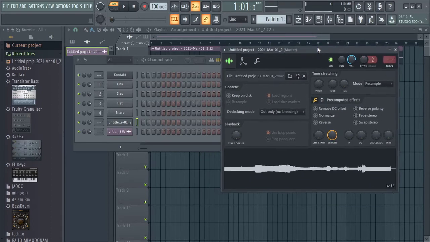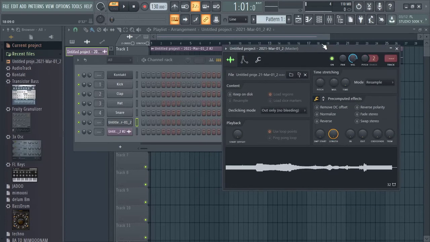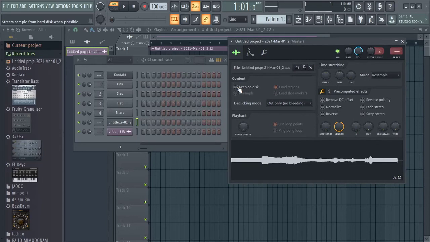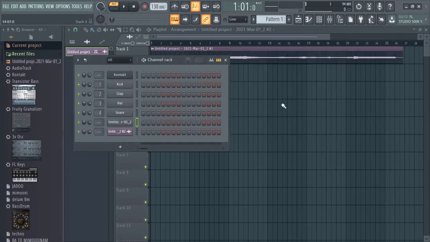So if you have limitations with your memory, keep the keep on disk option turned on. As you can see here, when you turn it off, 10 megabytes of RAM is being used. When you turn it on, I think something more than 2 megabytes are spared.